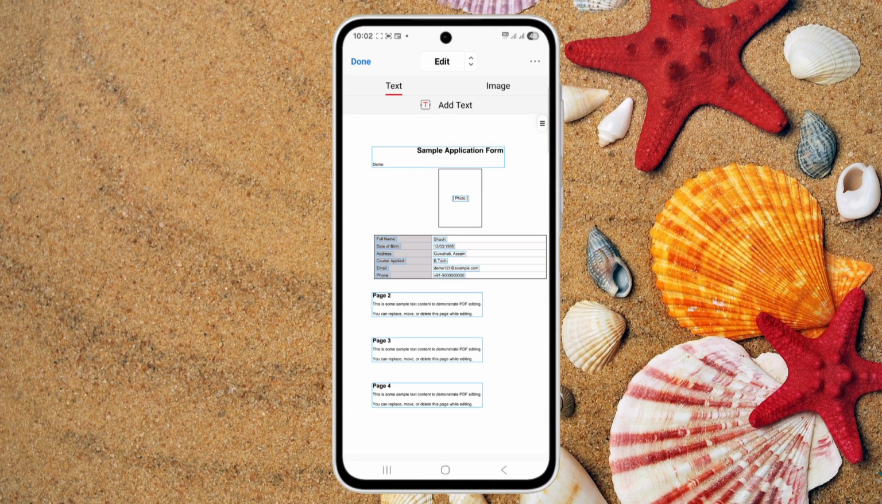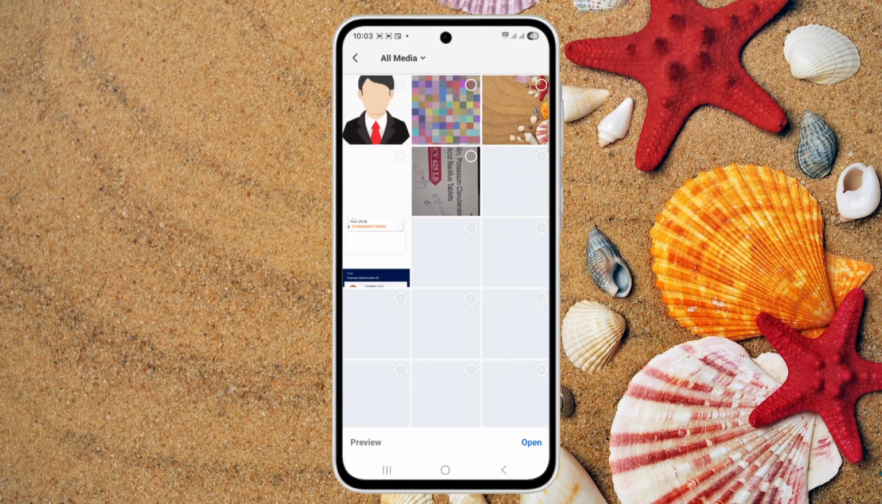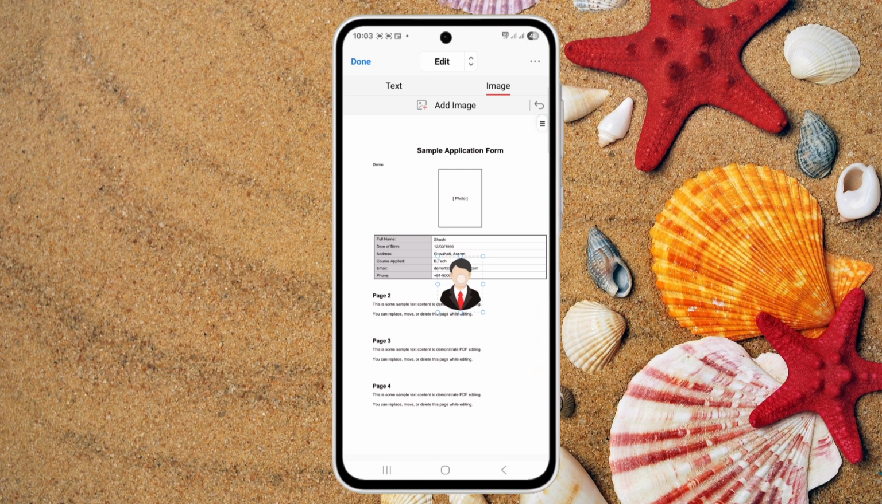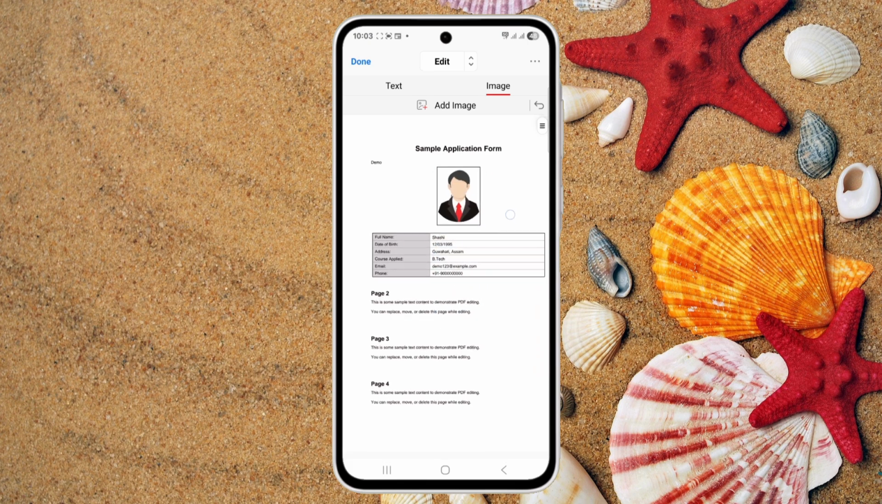And to add a new image or to remove the existing image, you can select under the edit option. Now tap on edit image and add image. Now select your image. Now place the image where you want to add like this. In the same way, if you want to remove the existing image on the PDF, just tap on the image and see here delete option. Just tap on this delete and this will delete the image.